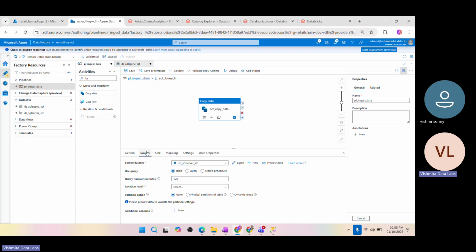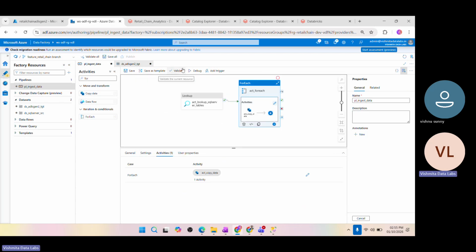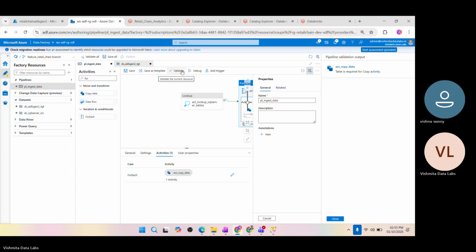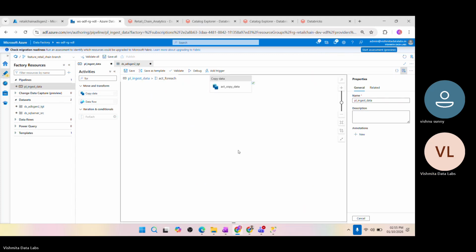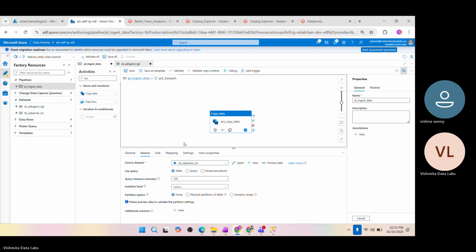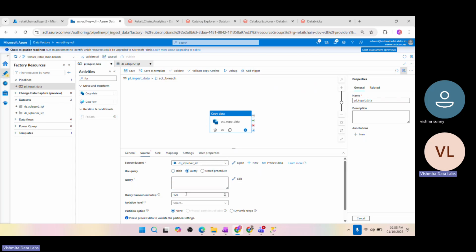Then my source is ready. Sink is also ready. Let's go back here. This is ready. Let's validate it. What is this? Add copy table is required for copy activity. We'll go back here. So in the copy data activity, we need to mention select star from table name because we want to fetch the data from all the tables. So I'll go to this query and add dynamic content.